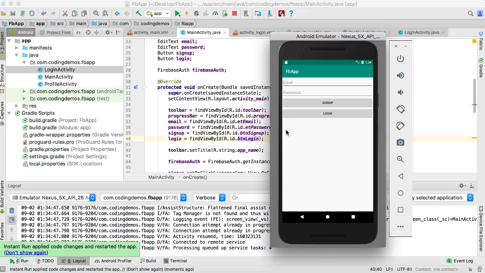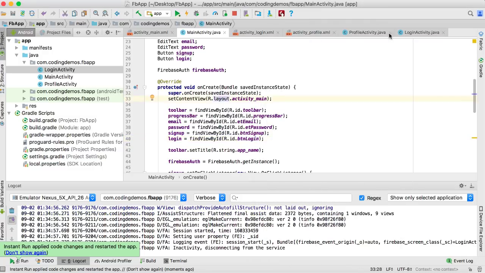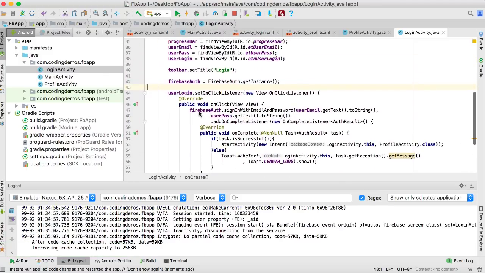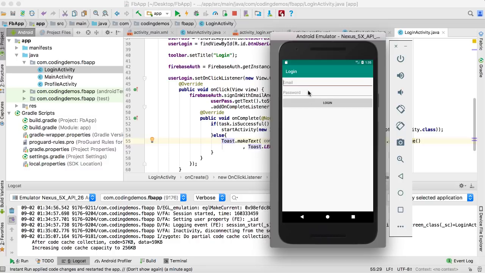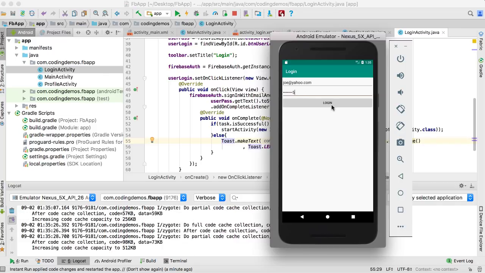Okay, build is complete, and we can see the app right here. So when you click on the login button, you'll be sent to the login page, which has the email and password and the login button here. So if you go to the login activity, we have set the Firebase auth to sign in the user with the email and password, and if the task was successful, we start a new activity. Otherwise, we show a toast message. Let's test this now. So we'll enter joe@yahoo.com, and for the password, and then you click on login.